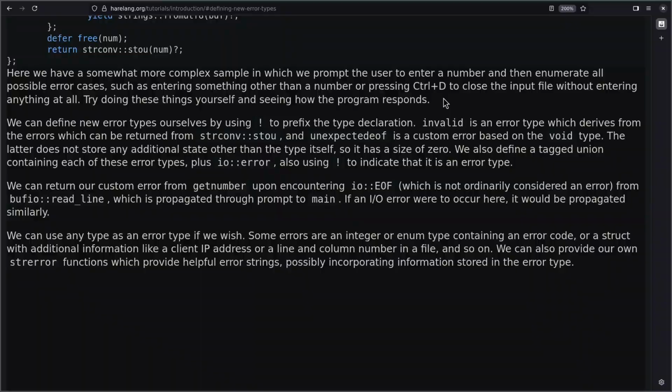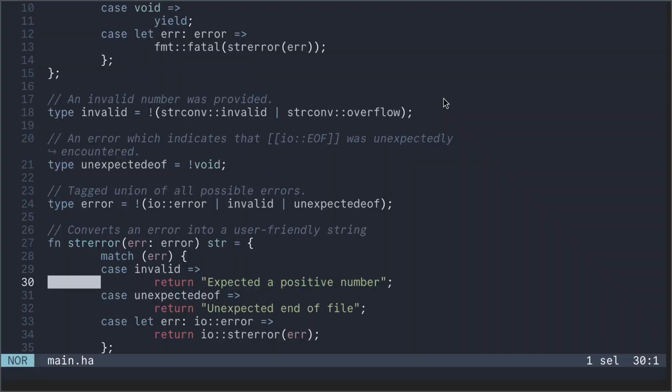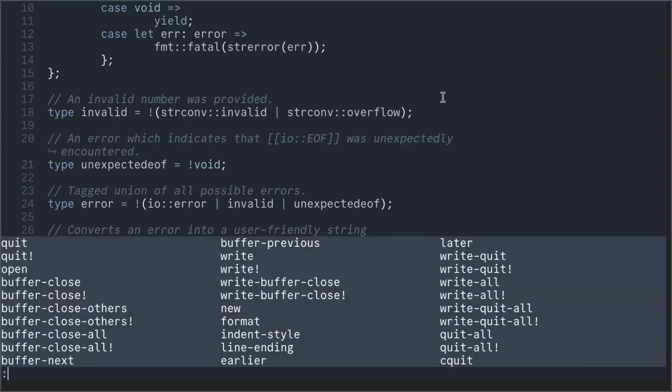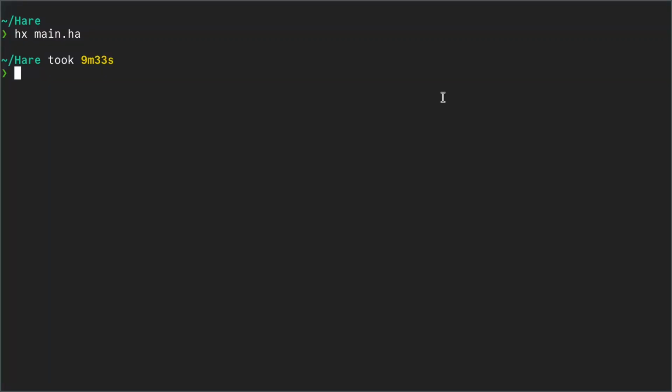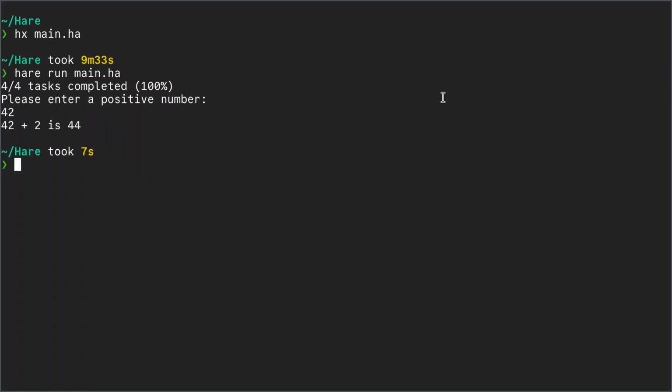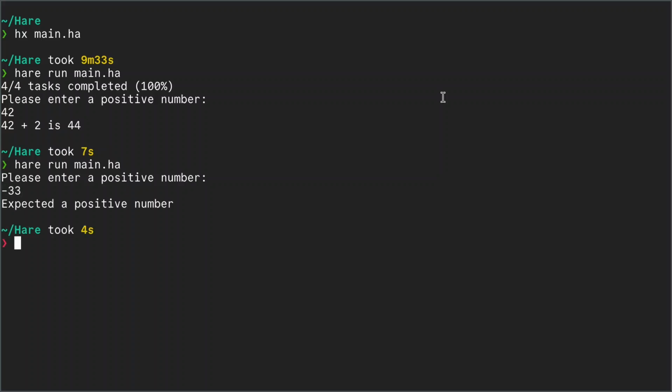So let's go ahead and jump over here into the text editor. I have the program here. Let's just run this normally. Enter a positive number. Let's say 42, the answer to life, the universe, and everything. And you can see the program functions properly. Now let's try and run this and enter a negative number. So we'll say, I don't know, negative 33, and you can see I expected a positive number.